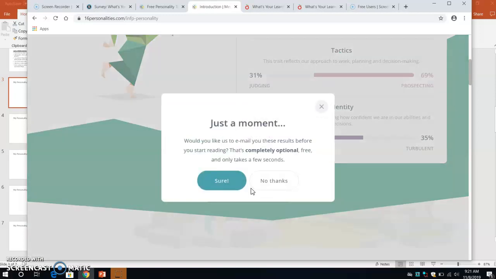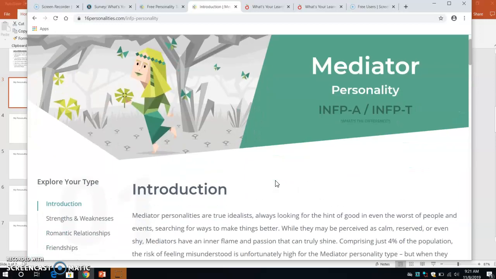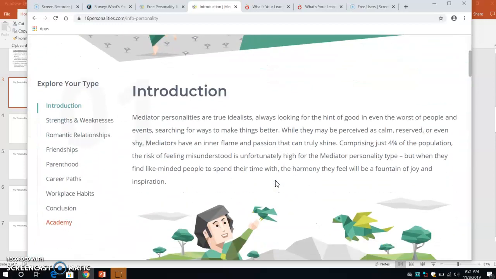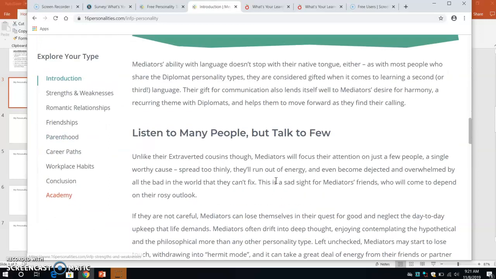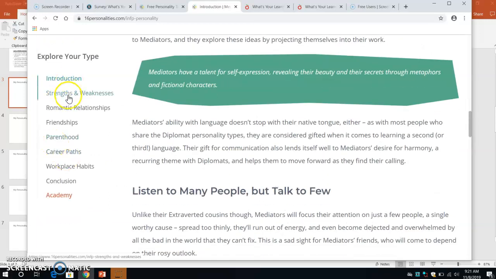And this website gives a ton of information about your personality style. So I can read the introduction. Okay, you might have to take several screenshots of this. Then you can move on to strengths and weaknesses. You're going to need both of those for your presentation. You can skip over the next few that don't pertain to you. Romantic relationships, friendships, parenthood. You can skip over all of that and you can jump ahead to career paths.